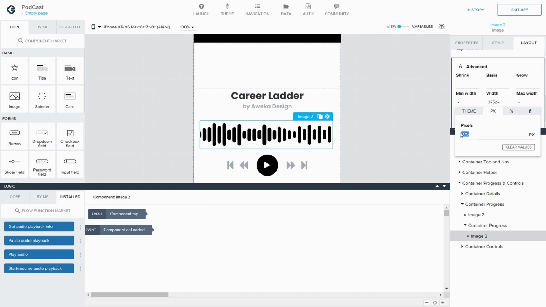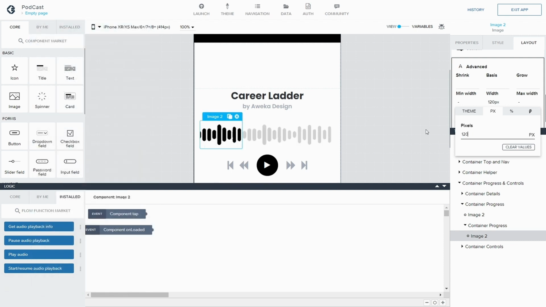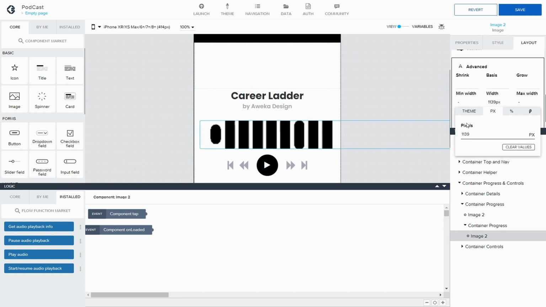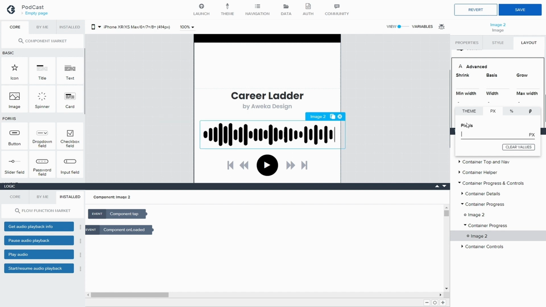Based on the duration, this thing will then move, then slowly move every time. So 143, 139, etc., and it will slowly, every time, move a bit further all the way to 375.